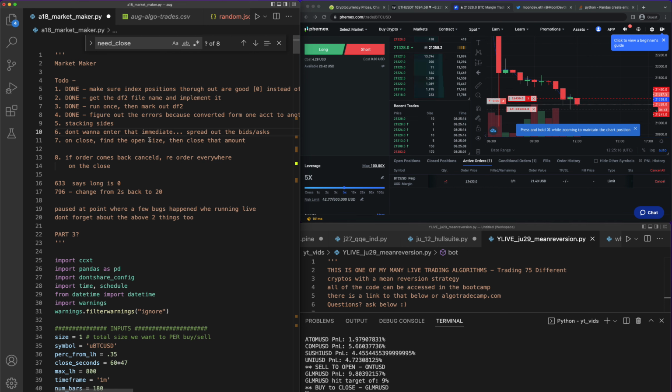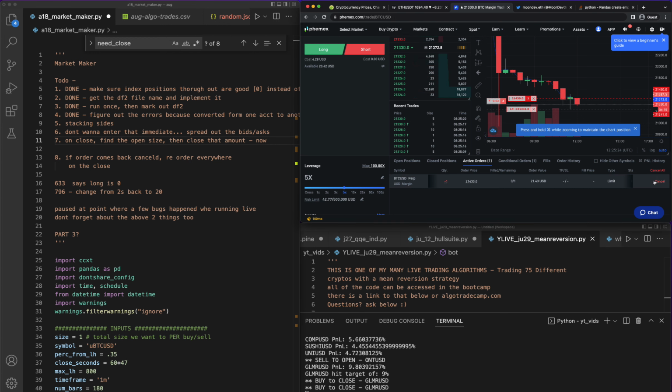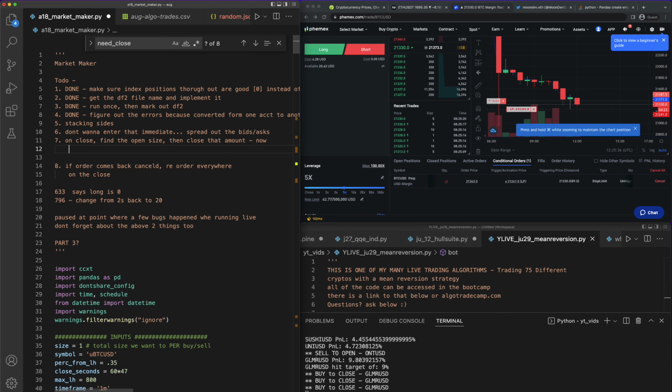Okay, on close, we need to do this one. This one is essential now. So let's go and say an on close, because you saw it just closed one position instead of the open position size. Conditional order probably should do that too. So on close order and conditional.